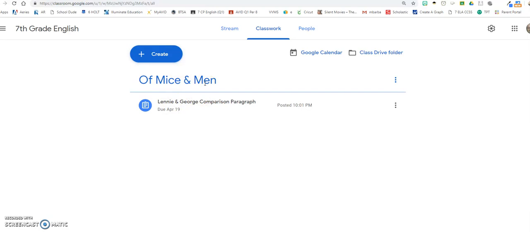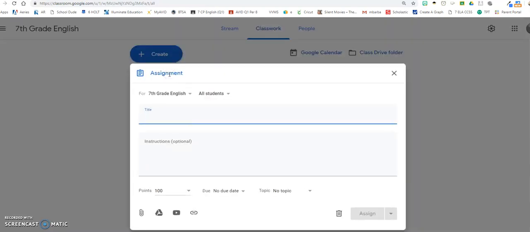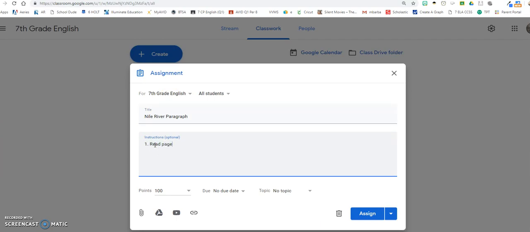So I'm going to do one more so you can see what I mean about the topic. So I'm going to press again, create assignment. Here I'm going to create an assignment on a social studies topic. So let's see, the Nile River paragraph. So number 1, I'll say read pages X to X2. 2, write a paragraph that describes the importance of the Nile River to the Egyptians.